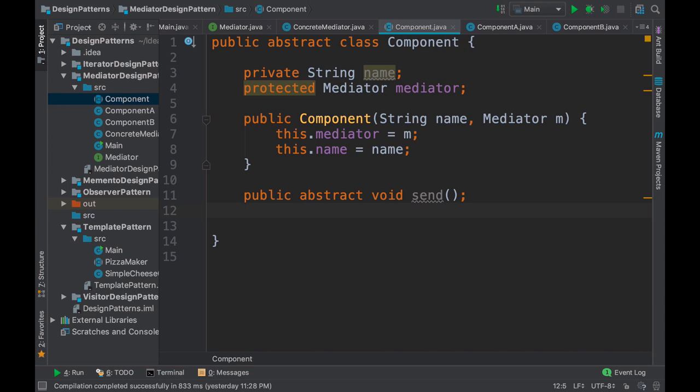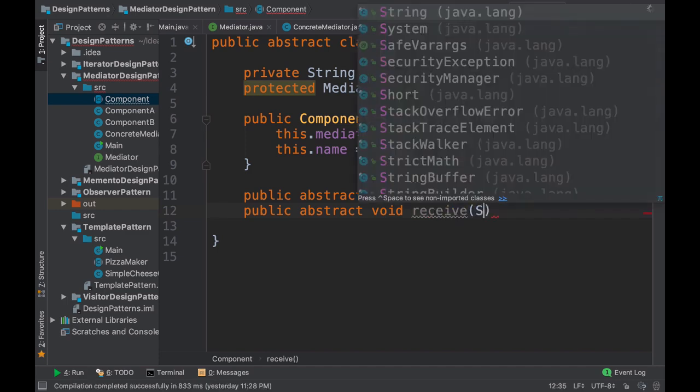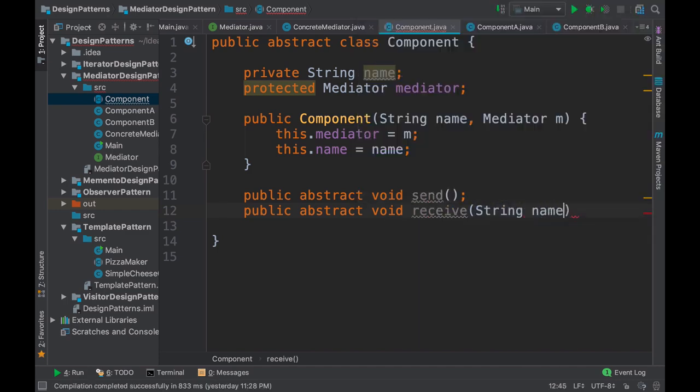Let's also have a receive method, which mediator will call on this when the mediator wants to actually send a message to this component. So if you want to send a message from a component to a mediator, we use the send method, and if we want to send a message from mediator to a component, we use the receive method. So receive. Now this method also takes the incoming message as the argument.